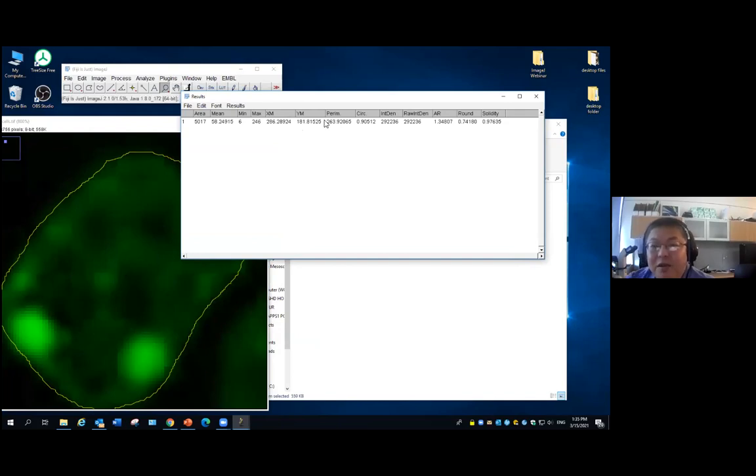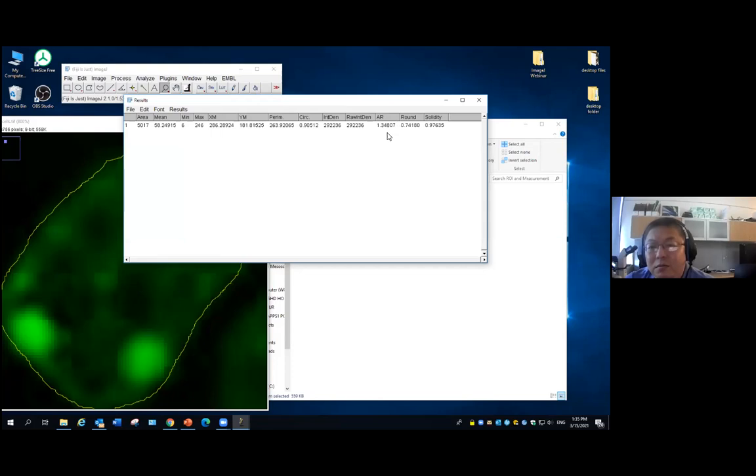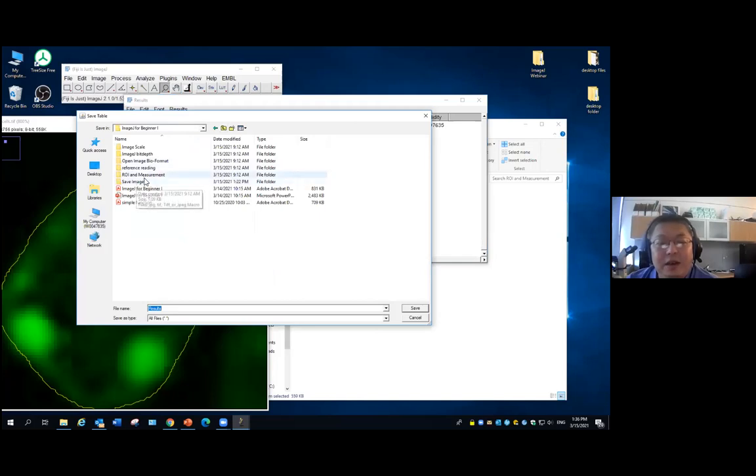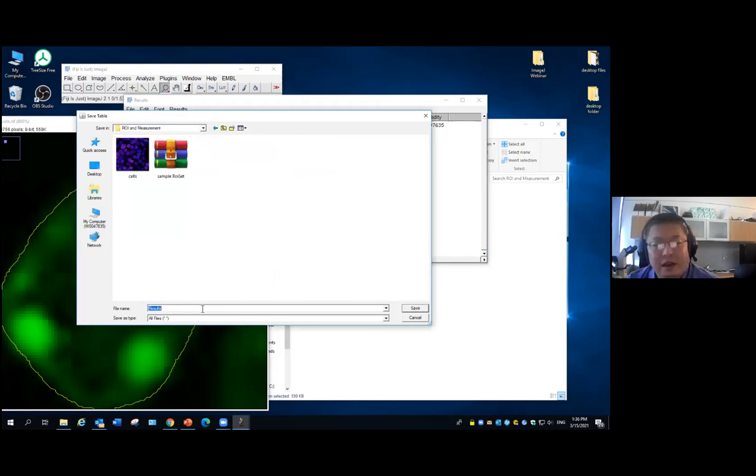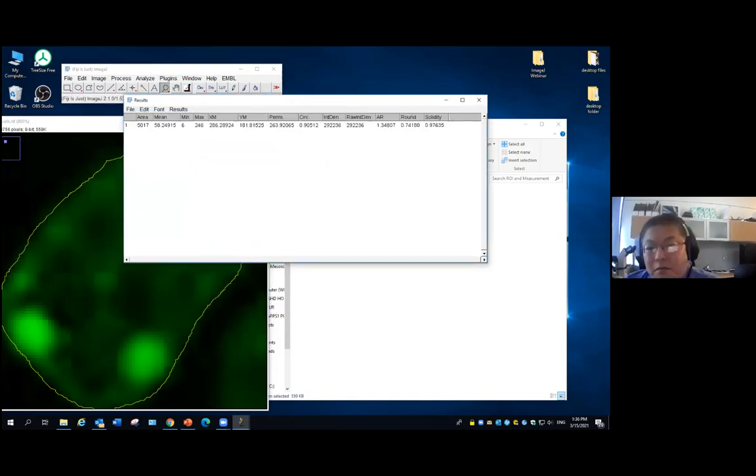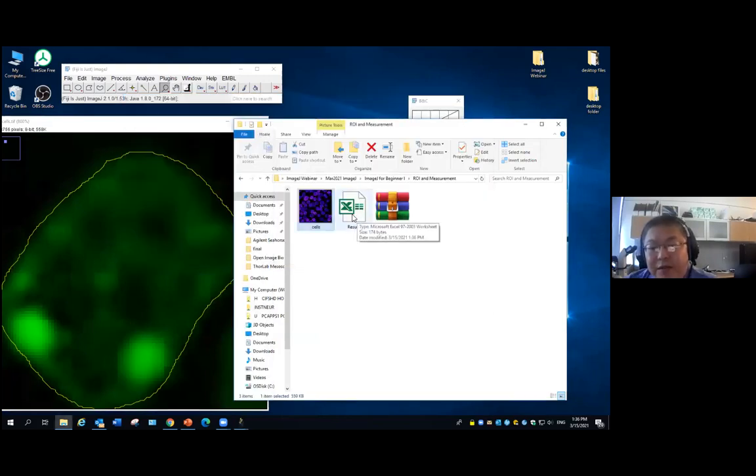Right? And then they give you the parameters and also the different parameters you can use depending on the shape, how circular it is. You can find the definition of these values on the ImageJ website. You go to their user manuals. And you can save this file in the Results window. You can save it as an Excel file. I normally save as an Excel file. I will save it as results.xls. So I will have the Excel file, then I can open this one.